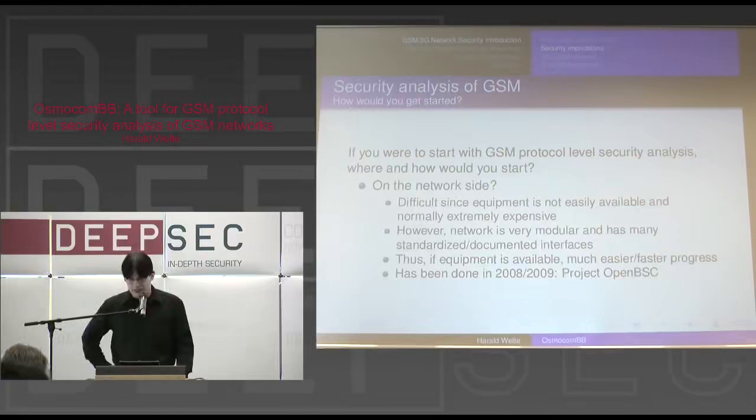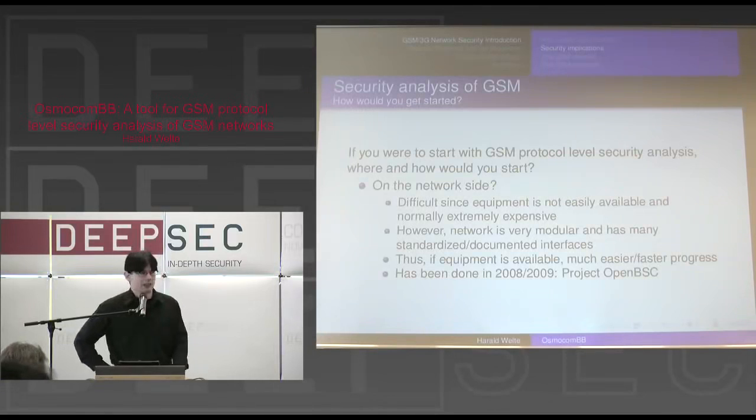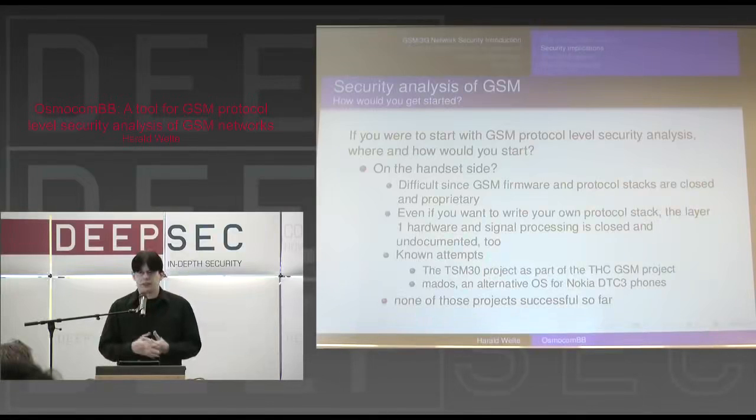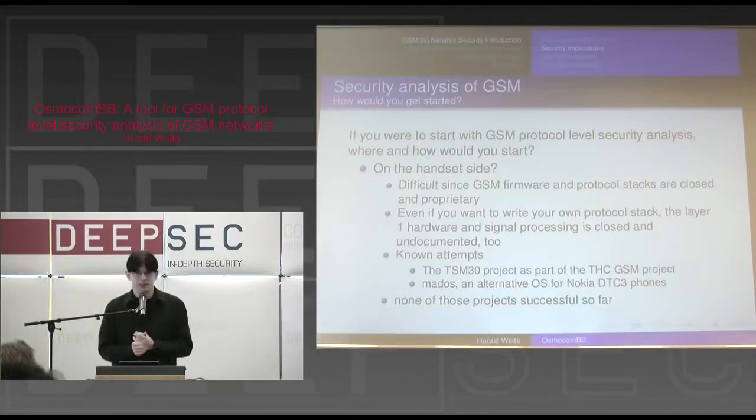So if you want to start with protocol level security analysis, there's two sides. You can get started on the network side. I don't want to talk about this today. We did this with OpenBSC. I presented about this last year at DeepSec. Now on the telephone side, what do you want? You want a telephone that's under your control. You want to receive and transmit arbitrary data on arbitrary frequencies at arbitrary points in time. It's relatively difficult since the firmware of those systems and the protocol stacks are closed and proprietary.